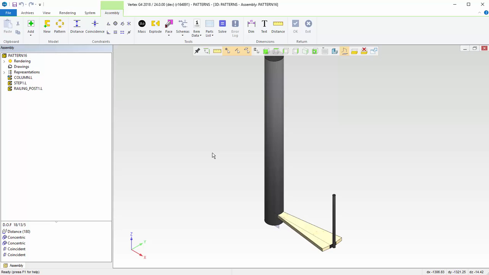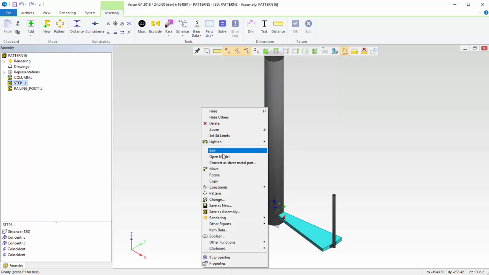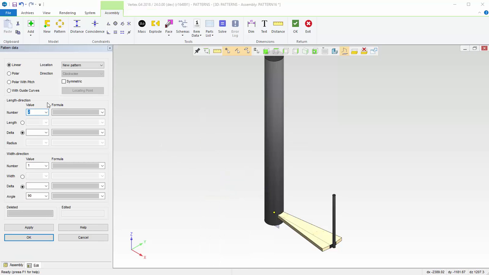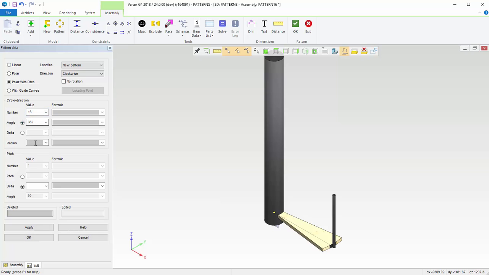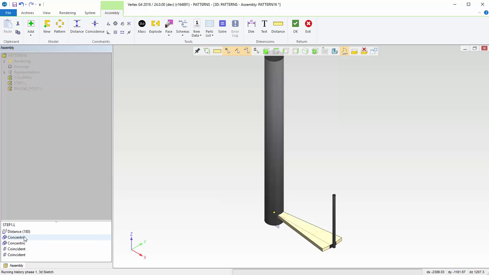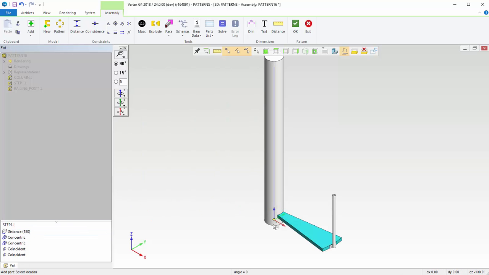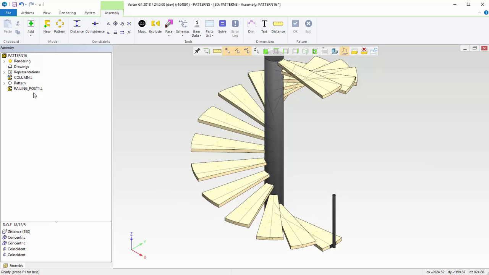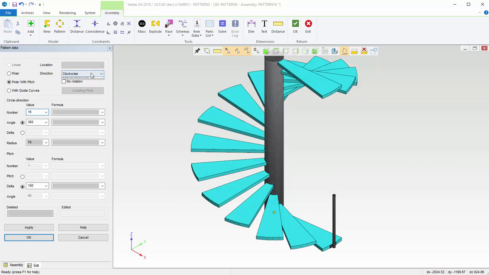You can also create a polar pattern with pitch, in which case all paths are along the same circle, but each path is a bit higher than the previous one. As an example, let's create steps for a staircase. Give the number of steps, type 360 degrees to angle, and give the desired pitch in the delta field. You can change the direction of the steps by selecting clockwise or counterclockwise.